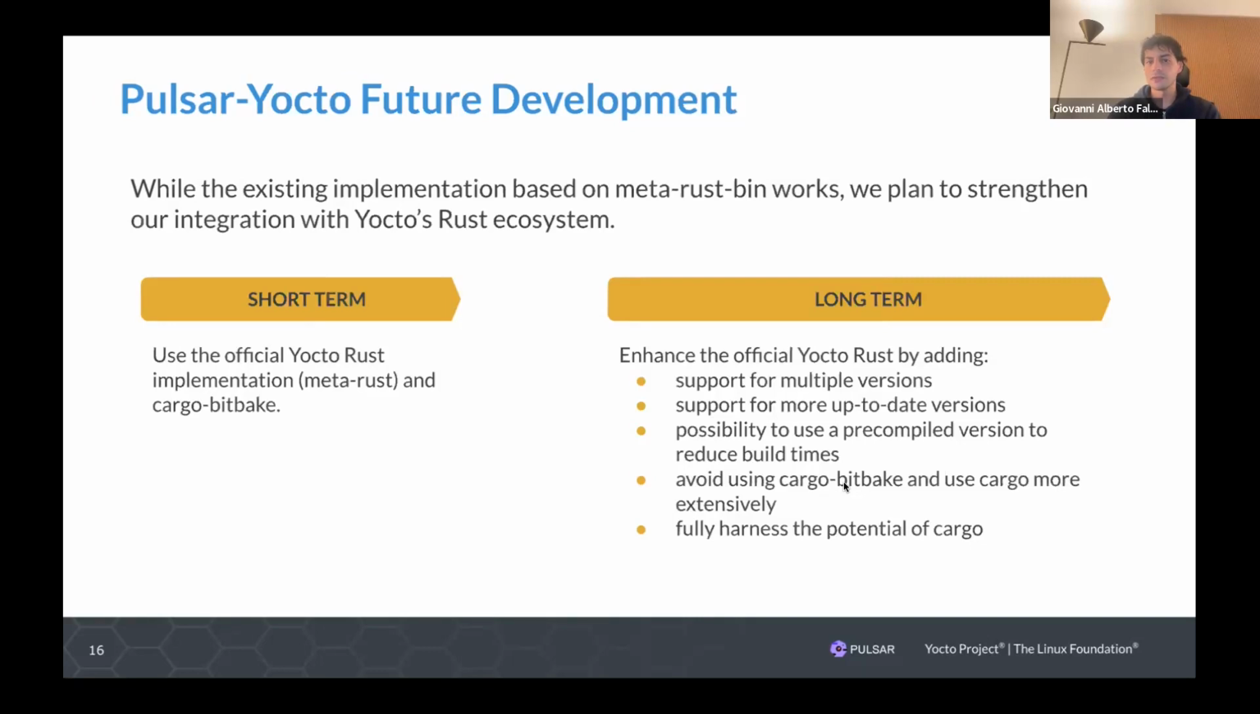There are a few things we would like to see, such as support for multiple versions or more up-to-date versions of the Rust compiler, the possibility to use precompiled versions to reduce build times, being able to use Cargo extensively instead of having to use cargo-bitbake, and in general, just fully harnessing the potential of Cargo.